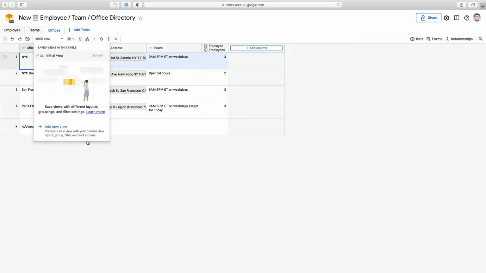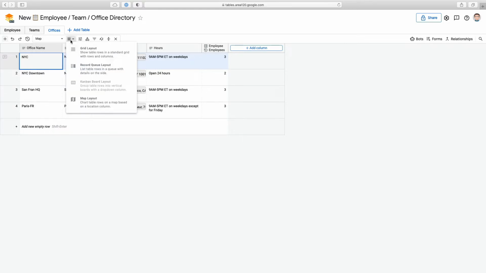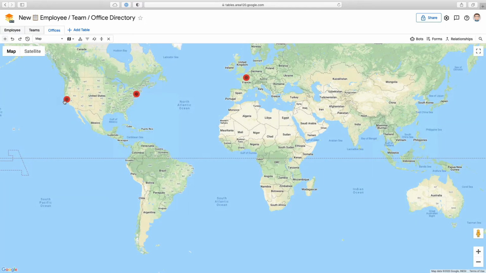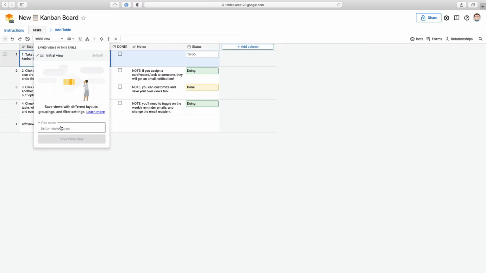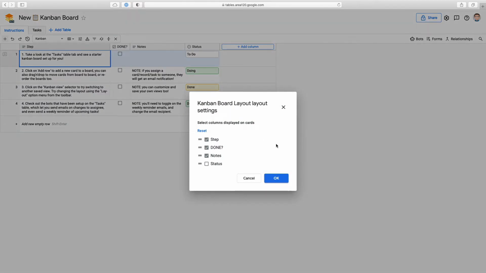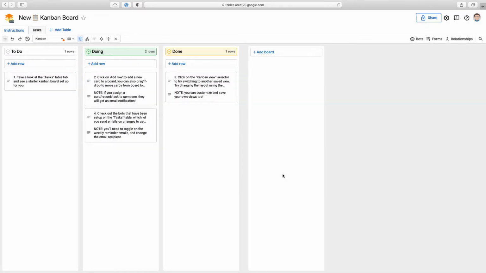In this example, we're showing you a map view, which allows you to view points on a map. You can then click on the point and view more details. Another view that you can create is the Kanban view. So using our Kanban board, you can see here we can choose the Kanban board layout, choose the columns, click OK, and instantly we can visualize our data in columns.